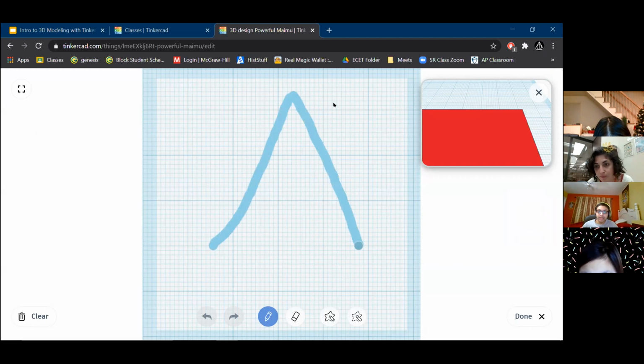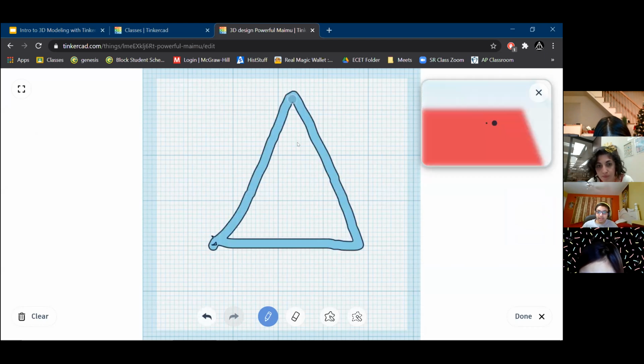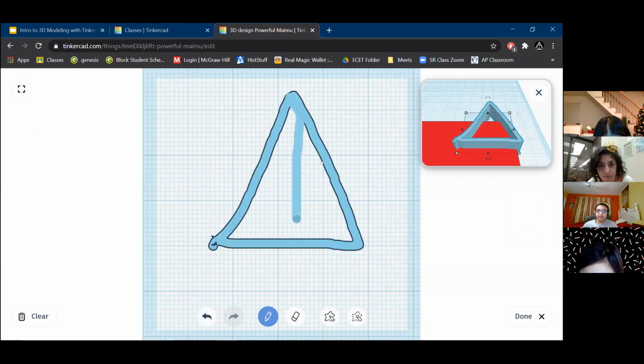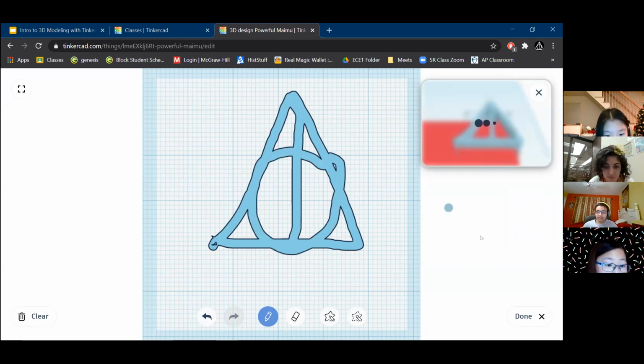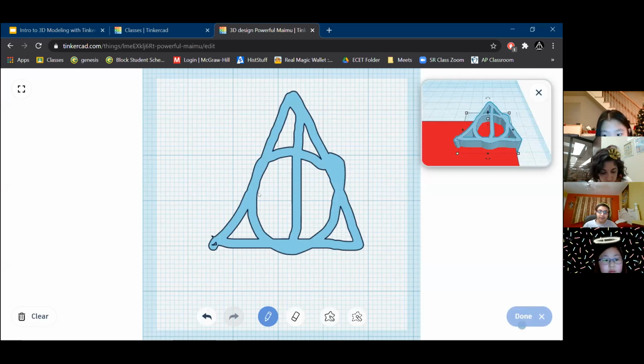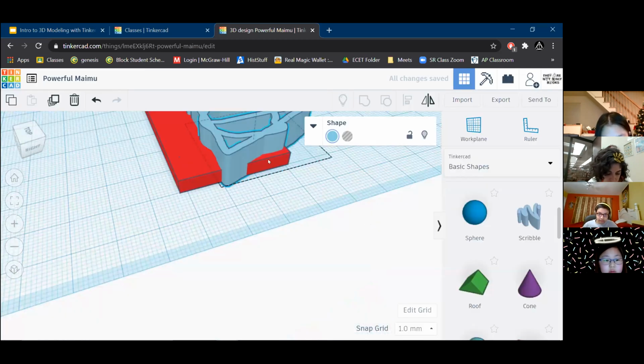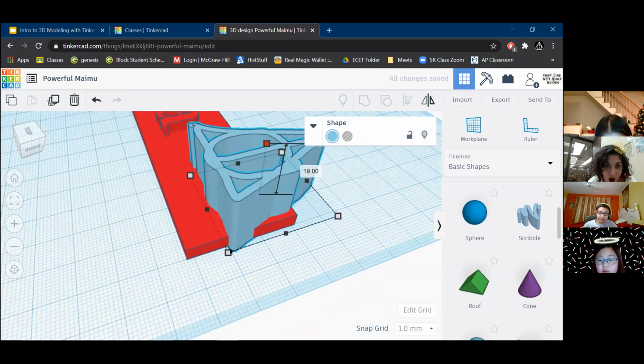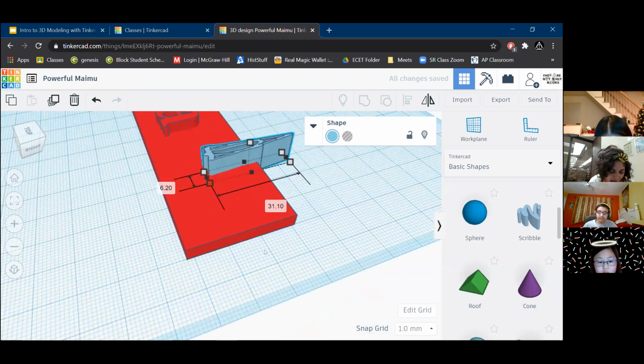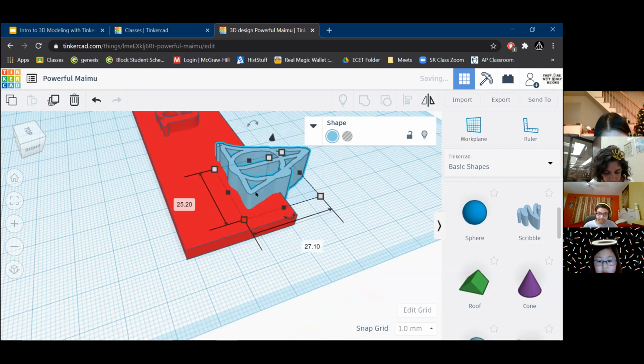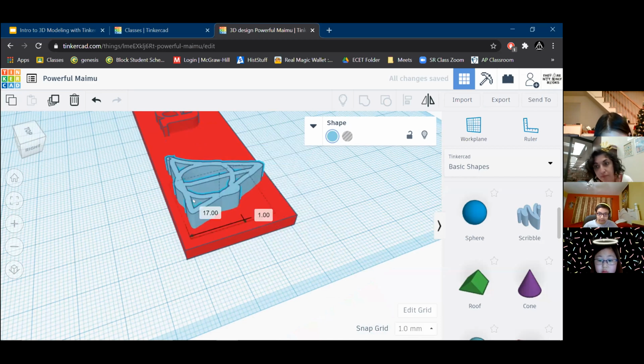I'm going to draw this, and if you like Harry Potter, you know this is the Deathly Hallows sign. I'm not good at drawing on a computer. But once I've drawn it like this, I can click done. And now my shape is in Tinkercad. I can make this taller, I can make this shorter, I can change this however I want. I'm going to put this over here.